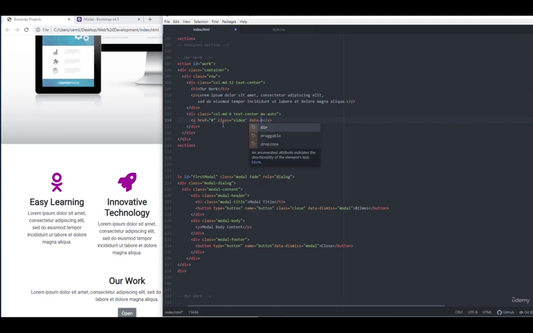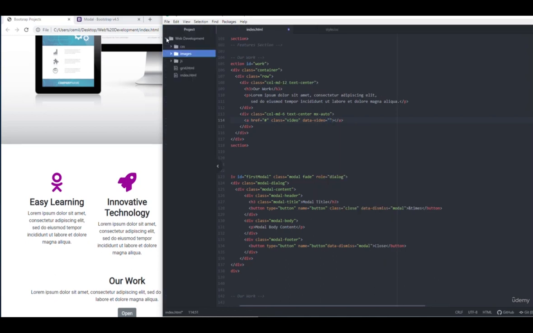Then we're going to write the video address that we want to open with data video. I'm adding one of our previous lessons here. So I just copy this video to the images folder, and I'll just write the address here. Of course, you can use a different address. You can copy the link of the video if you want to.